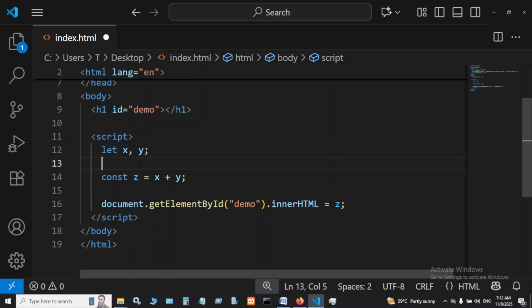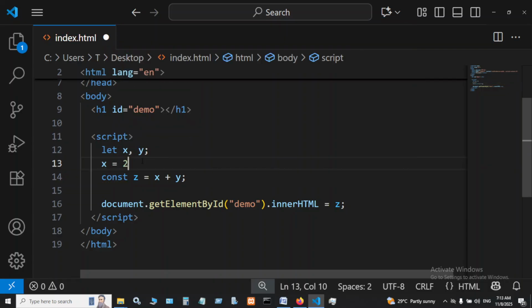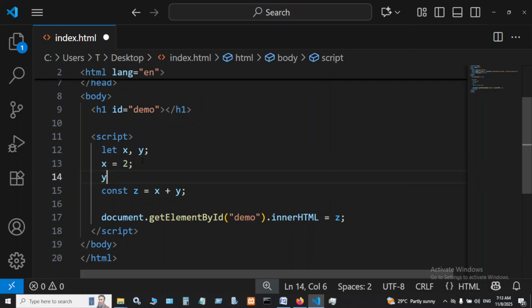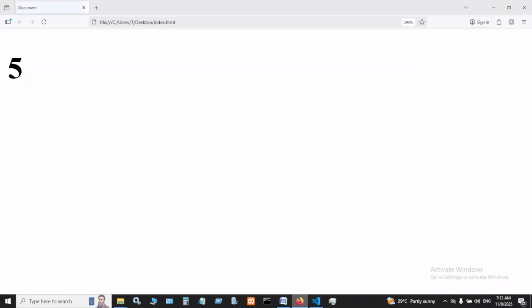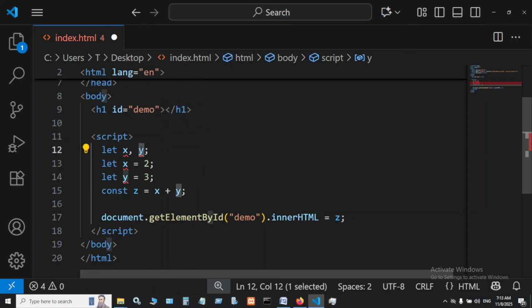To use our 2 variables, we can now assign values to them by saying x is equal to 2, and close the statement. y is equal to 3, and close the statement. When we save our document and reload, everything is going to be fine. Can you see? But a problem may occur when we do let x again. It's going to be a problem because we have already declared the variable right here. Even when we say let y again, it's going to be a problem because we have already declared it.